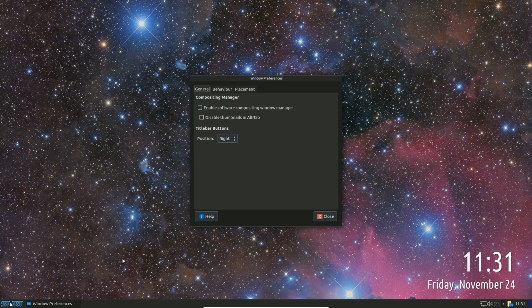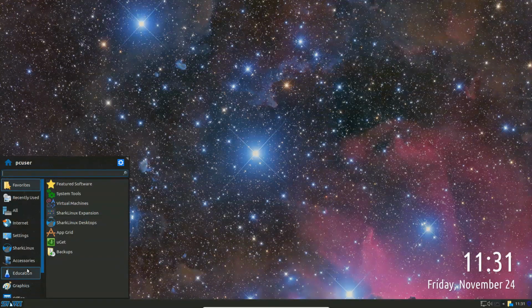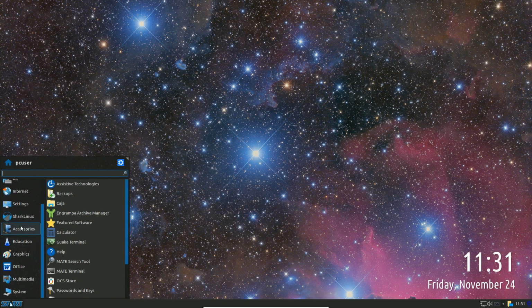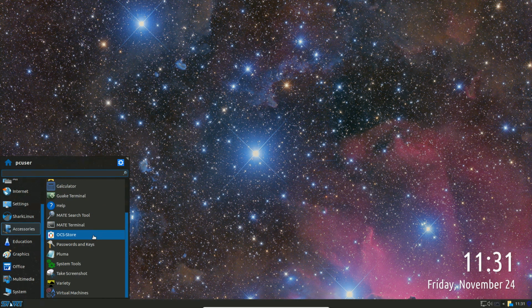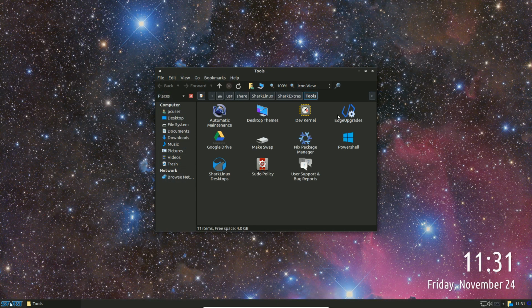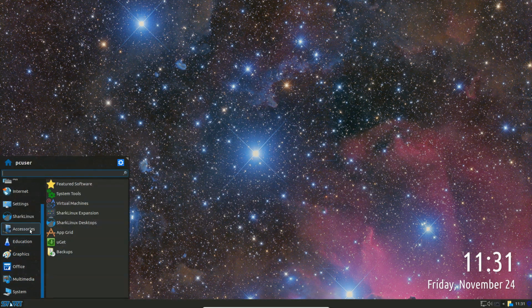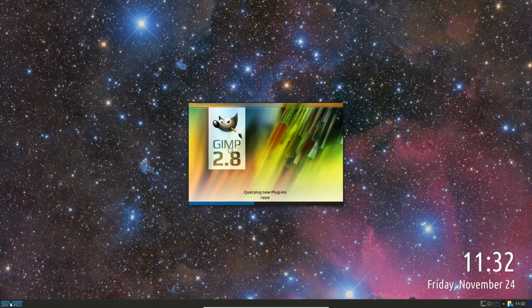Nothing, window preferences, nothing really jumps out in that menu that's unusual. Okay, so we have accessories, with backups, calculator, MATE, the normal stuff, system tools, useful system tools as we saw already. So let's go down to education, okay, LibreOffice Math, graphics, MATE color selection, GNU Image Manipulation Program, GIMP, of course.